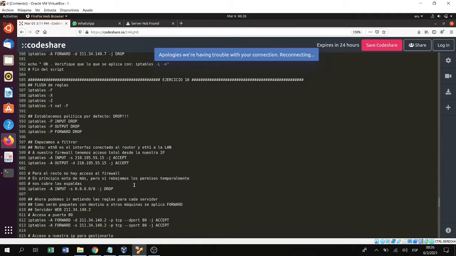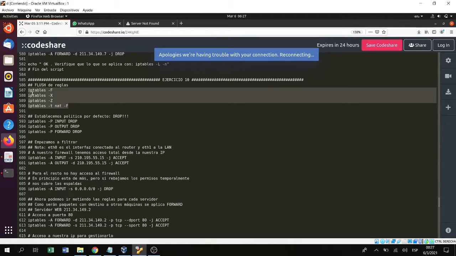Exercise 10, Firewall with default drop policy. In the example of the DMZ, this situation was already presented in the forward rules from one network to another. To illustrate the default drop, we're going to show the configuration of the previous example of a firewall between networks, but with a default drop policy. First of all, we have the rules flush right here, and we establish the default policy drop.